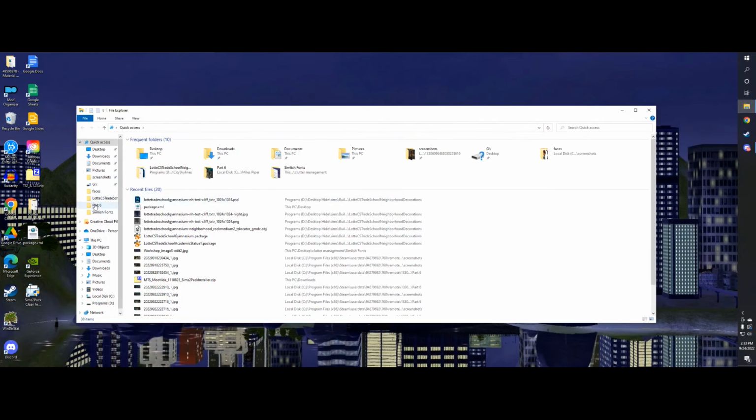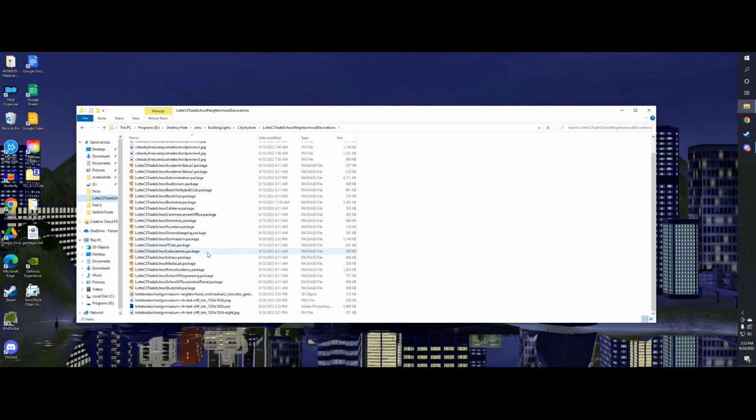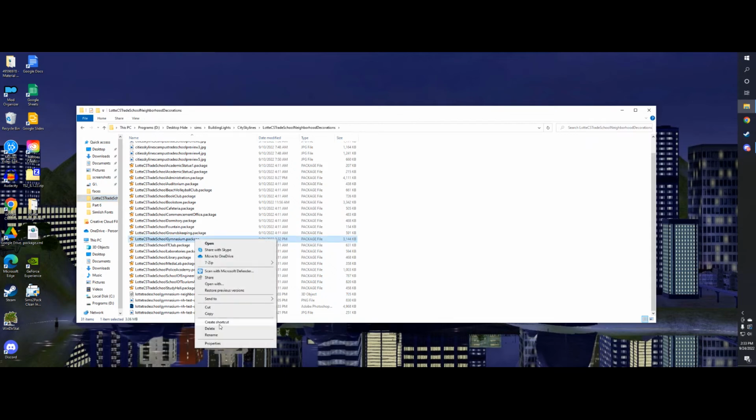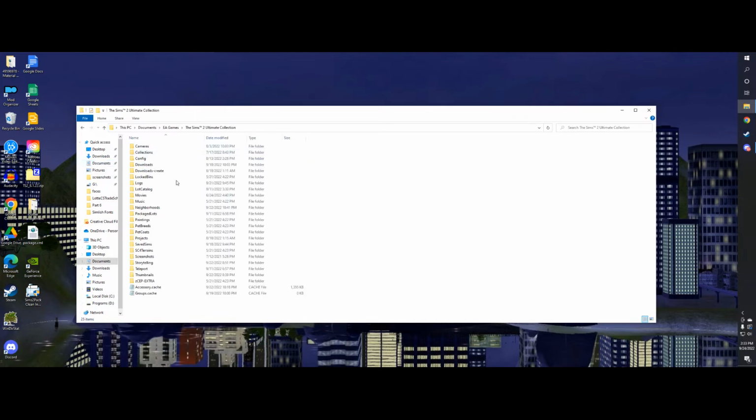Before I do this, I'm going to grab that gymnasium and put it in my downloads folder, so I don't have to have you watch my game load and then nothing happens. All right, so I'm going to copy this and put it in my big downloads folder.